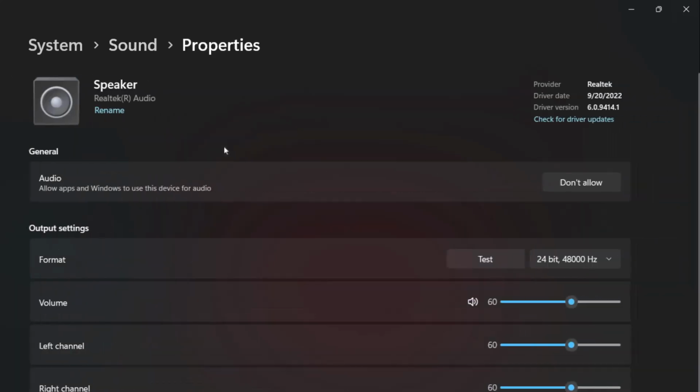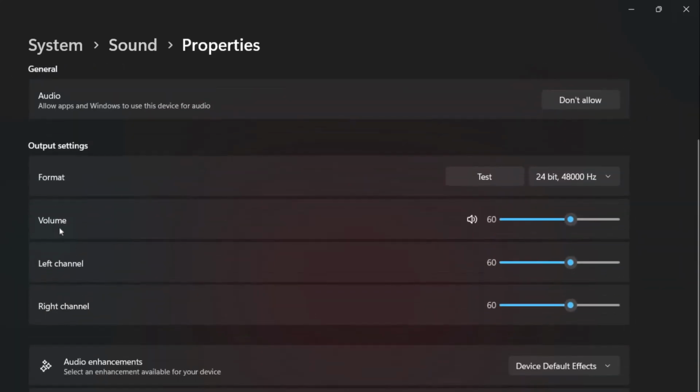After that, you can just select that specific headphone sound, and you want to make sure that all of the volume is set to the default one. You have the volume ones, you also have the left channel as well as the right channel.